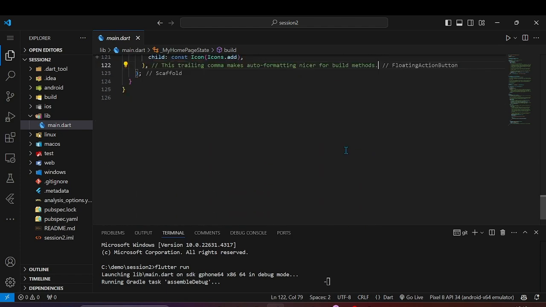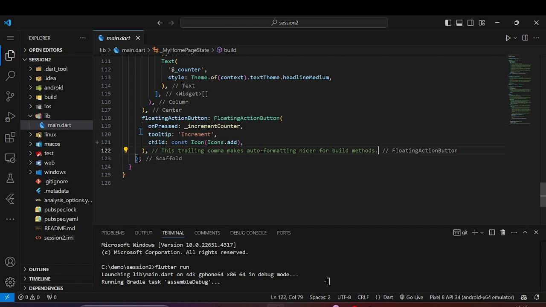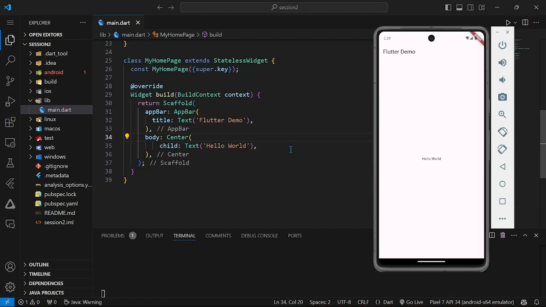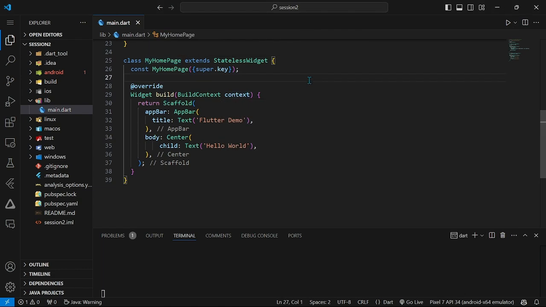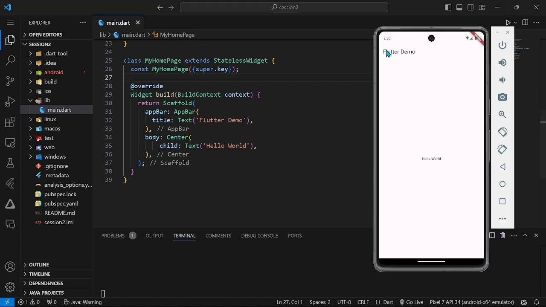Also before that, I'll show how this app looks as well. So now I've changed the code for my home page to make a basic stateless widget. We have the scaffold and an app bar, a center and text. So this is the app bar Flutter demo, and in the center of the screen we're displaying hello world.